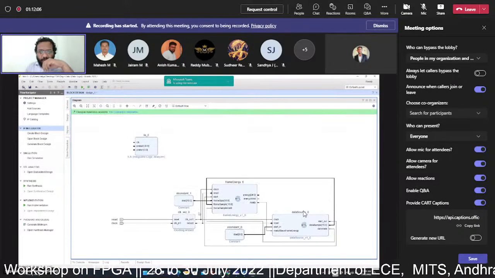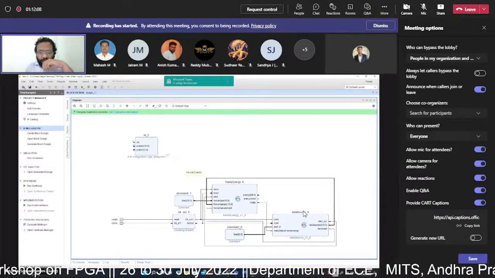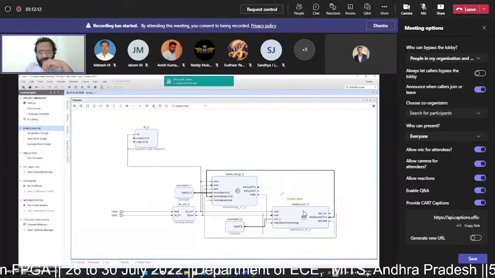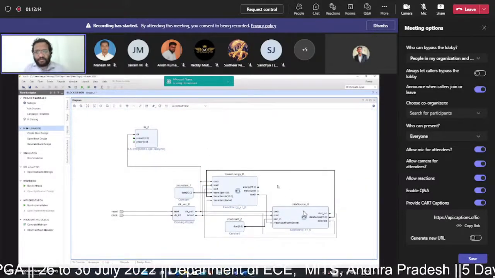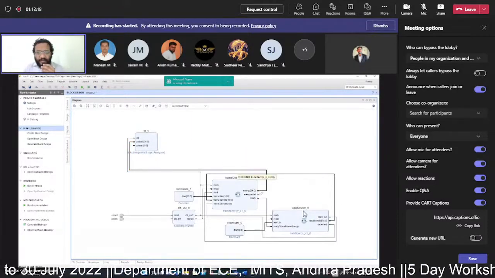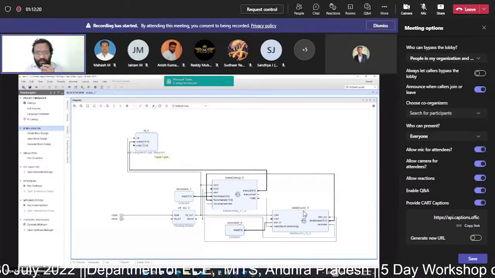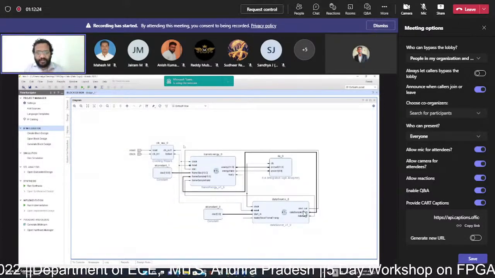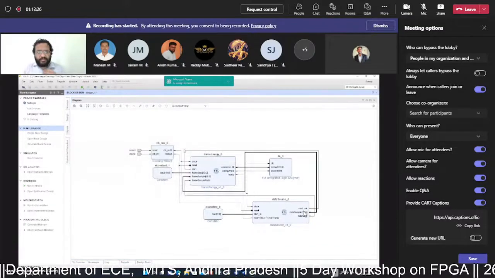To the clock input, from the clocking wizard, I connect the clock. The energy value I connected to probe 0 of the ILA, and the energy valid I connected to probe 1. So I just rearrange the diagram.